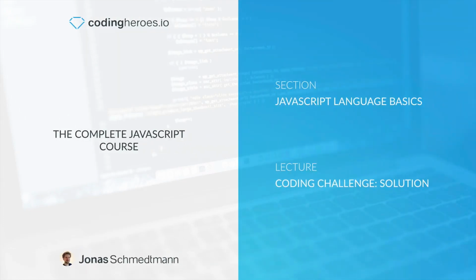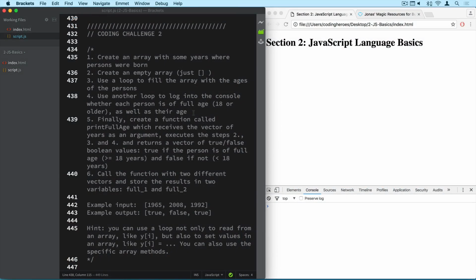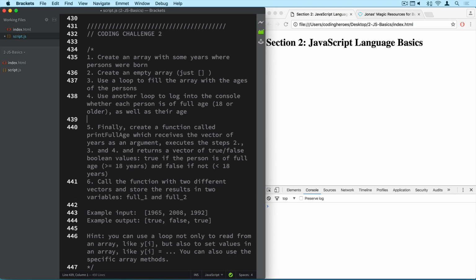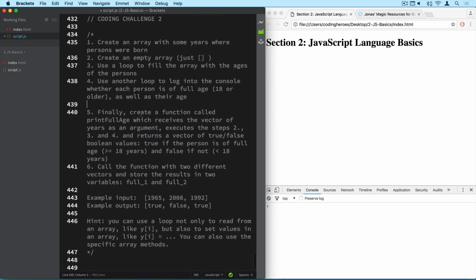As promised, here goes the solution to coding challenge number 2. Alright, so here's the challenge again. Let's divide it into parts. So first are the number 1, 2, 3, and 4, and then based on all of this we create the function, right? So we start by creating a new array with some years.